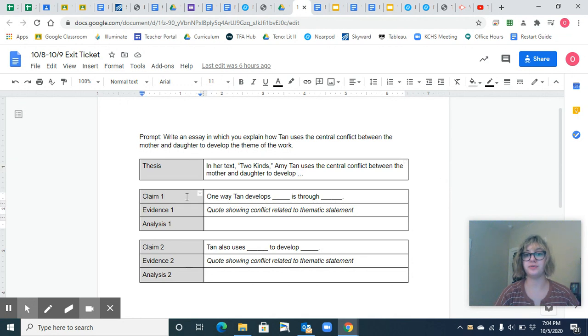Then when you move on to evidence and claims, we want to get a little bit more specific. So we know that Amy Tan uses the central conflict, but how exactly does she use the central conflict? Does she use imagery, descriptions, dialogue, characters' thoughts? And we want to focus specifically on the characters. It needs to be something the character experienced, thought, or said. So one way Tan develops the theme that you chose is through a literary device like thoughts, like dialogue, like imagery. Choose one of those and fill in those blanks.